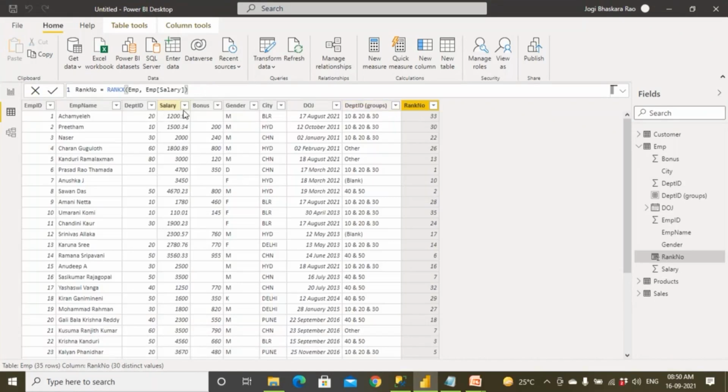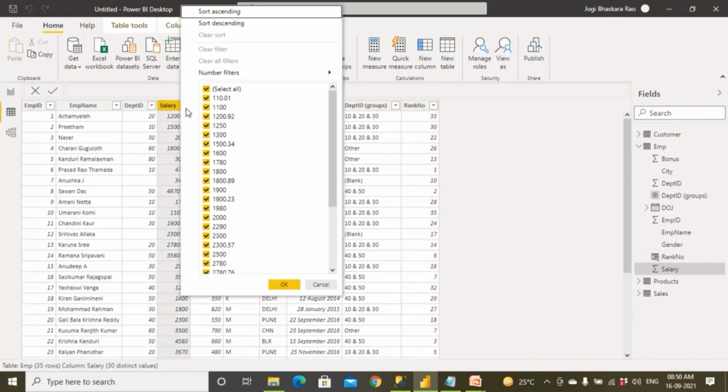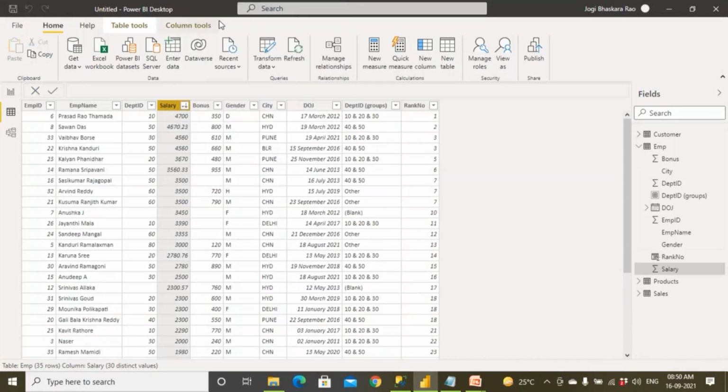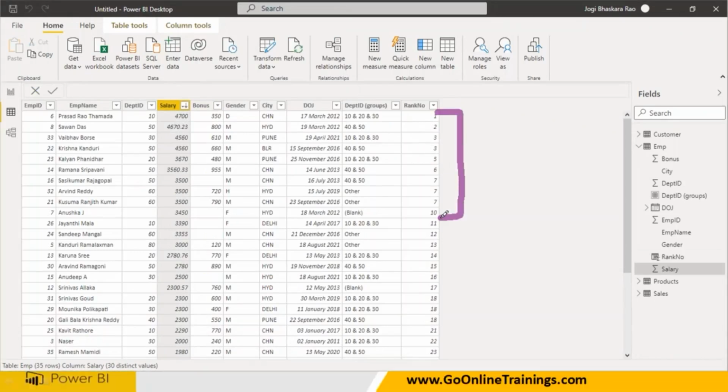I wanted to sort the data. Sorting to be done on this, sorting and descending. Now we should be able to see 1, 2, 3, 4,700, 4,600. First rank, second rank, third rank. I wanted to have these 10 guys in one group and the remaining guys in a second group. So I wanted to create a group based on the ranking.